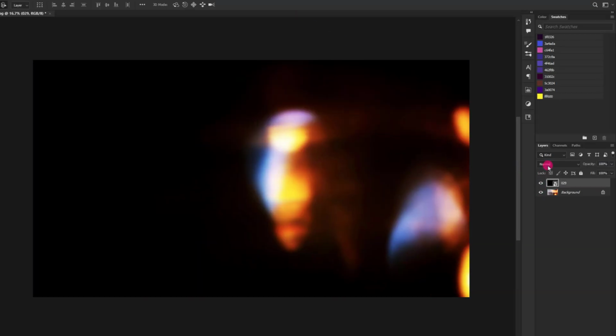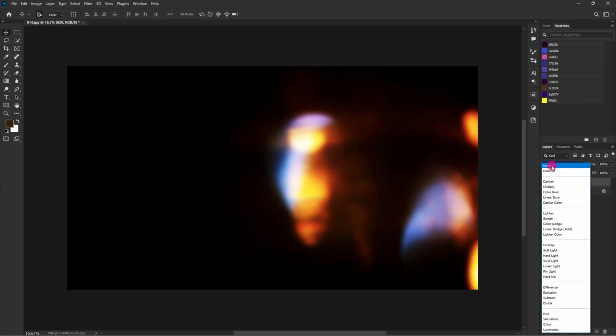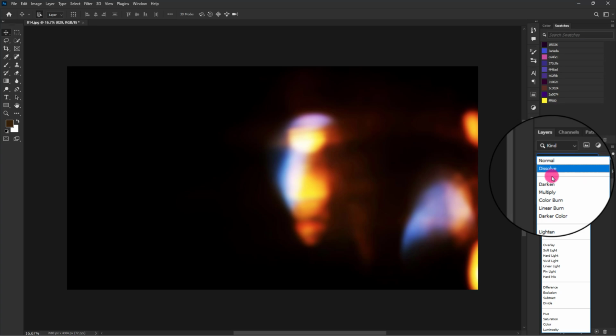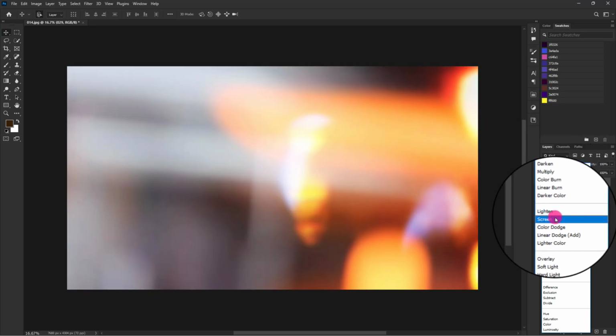This is where the magic happens. Photoshop's blend modes determine how the overlay interacts with the layers beneath it. Experiment with different modes to achieve the desired effect.